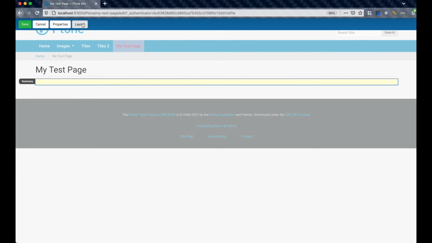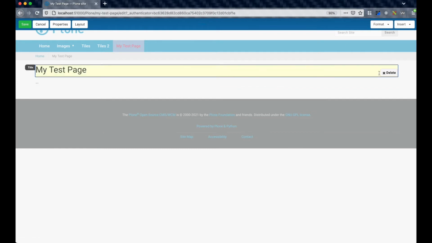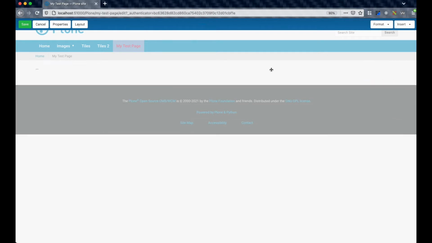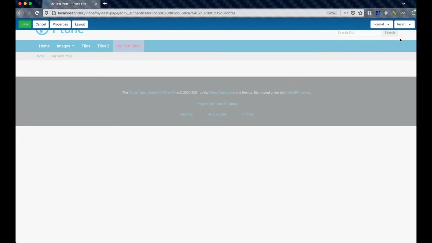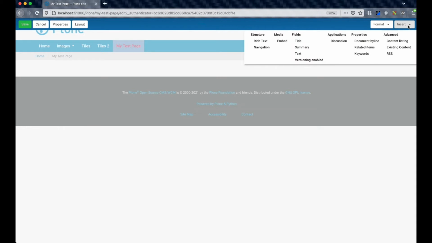To start customizing this layout, I will click Layout at the top and select Customize. Now when I do that, two new options show up on the right side in the blue bar, Format and Insert. I can also click on the existing tiles and delete them. So I'll go ahead and do that to start from a blank slate. So now I can start inserting new tiles into the page.